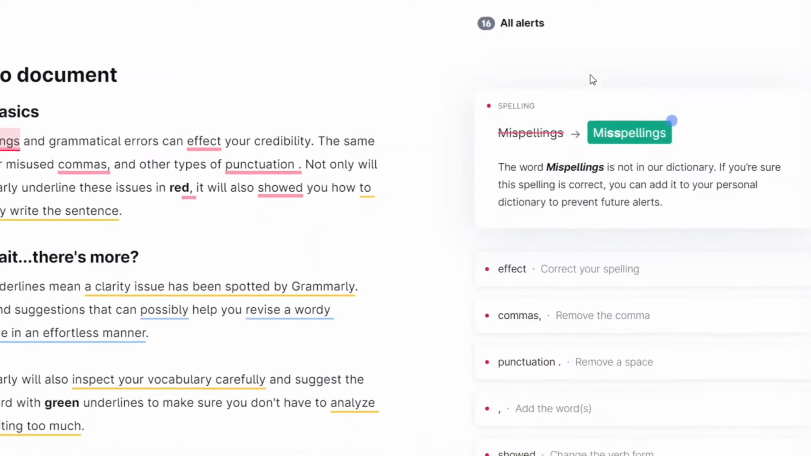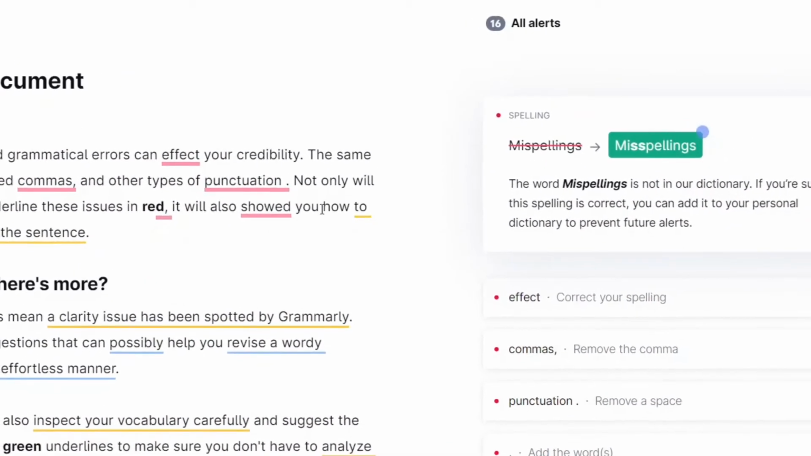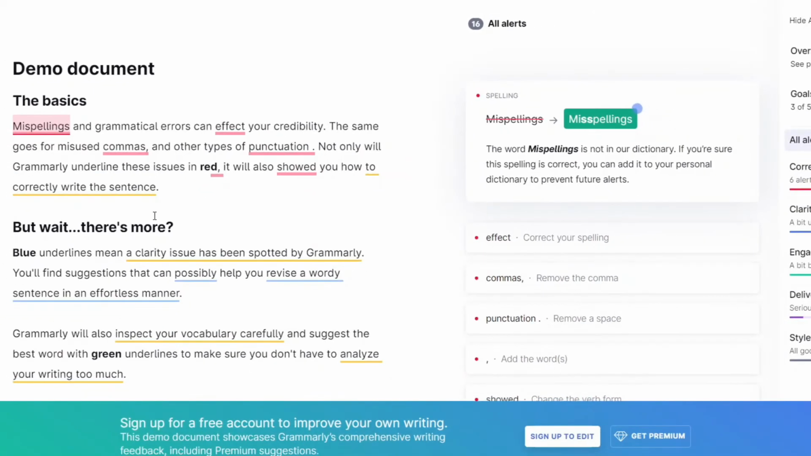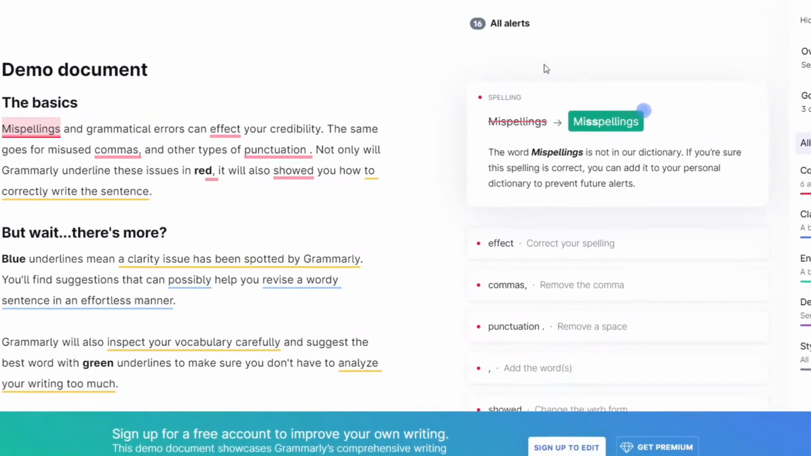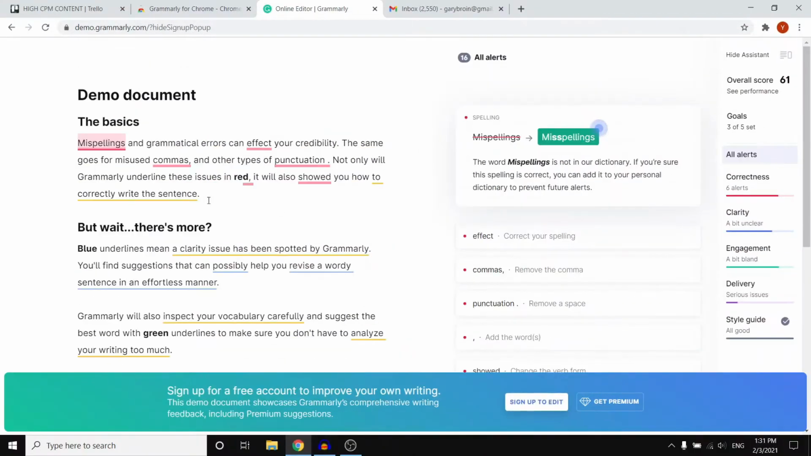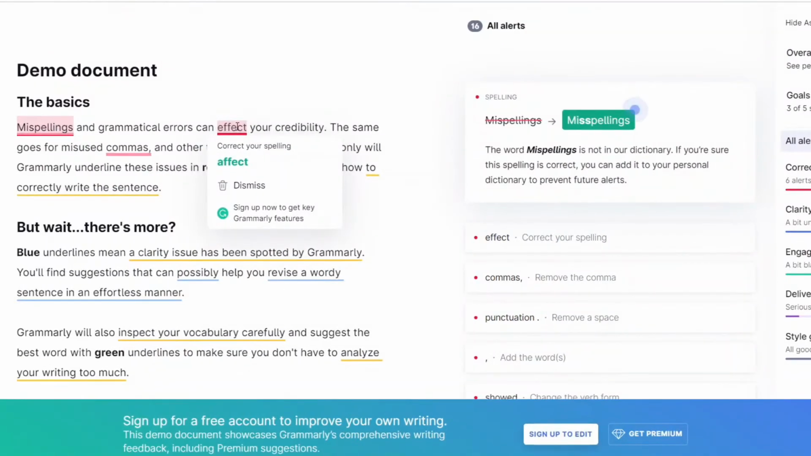Now on the right hand side, you'll see all alerts. What Grammarly does is that it's basically going to scan the entire text and it'll know what's going wrong or what you can improve. If you take a look at the right hand side, you can see all alerts. For this specific text over here, I've got 16 alerts. The red ones are going to be spelling. So these are spelling mistakes.